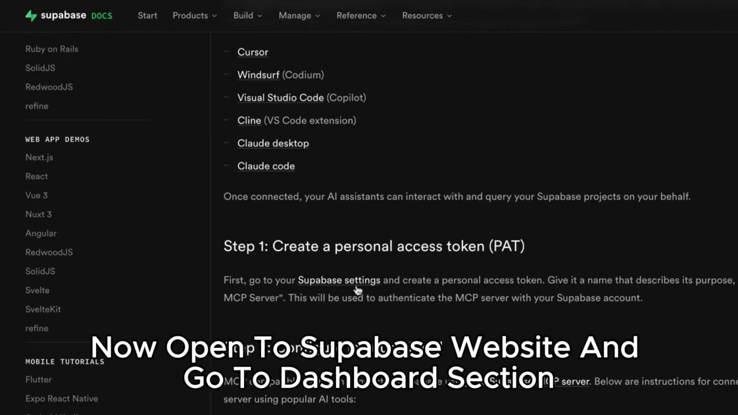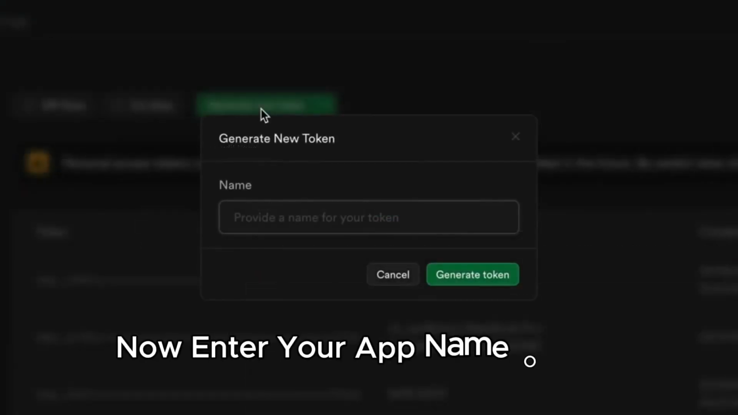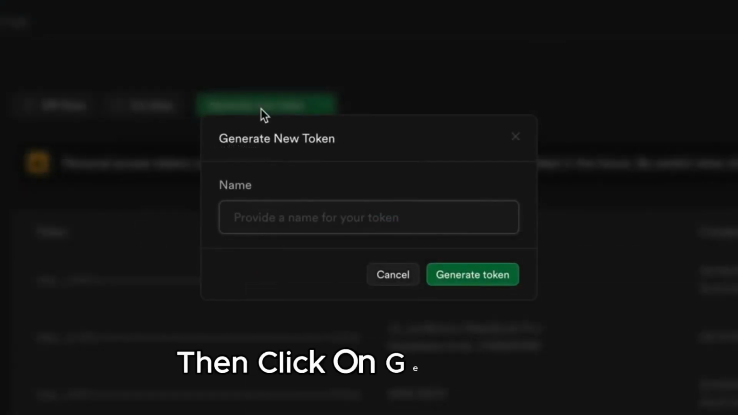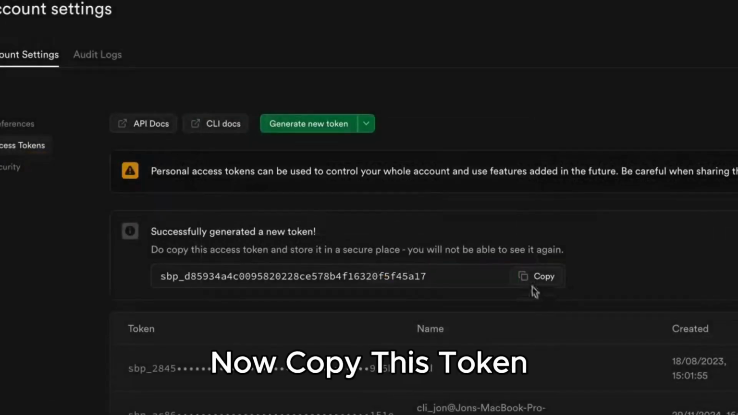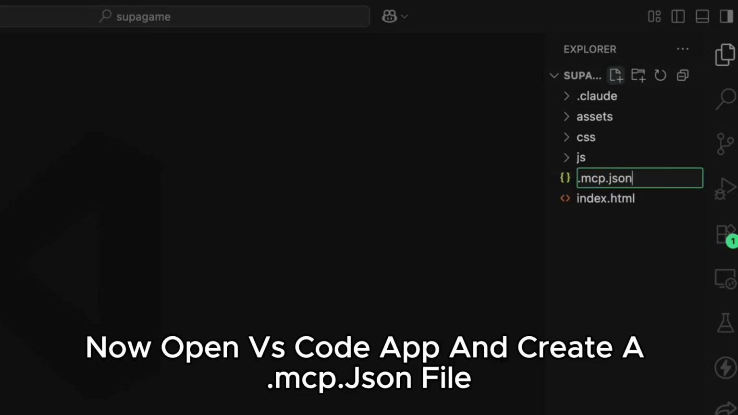Now open the Supabase website and go to the Dashboard section. Now click on Supabase settings. Then click on Generate New Token. Now enter your app name or another name. Then click on Generate Token. Now copy this token. Now open the VS Code app and create a .mcp.json file.